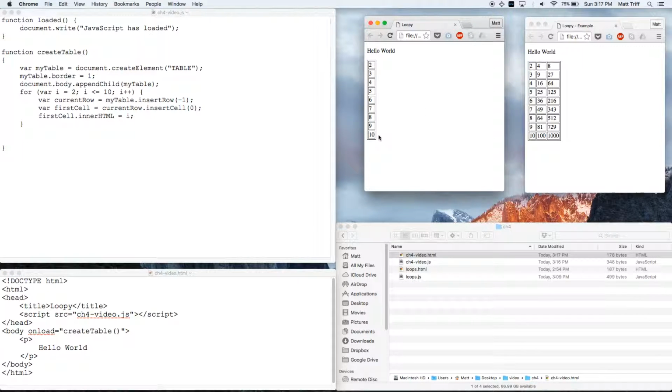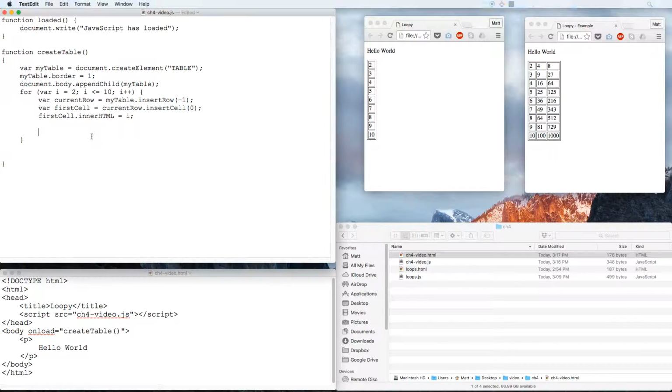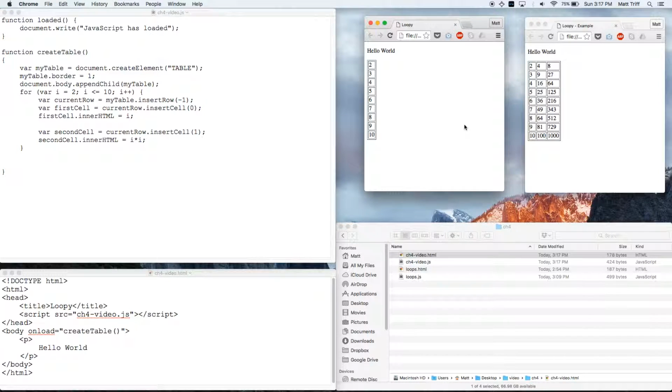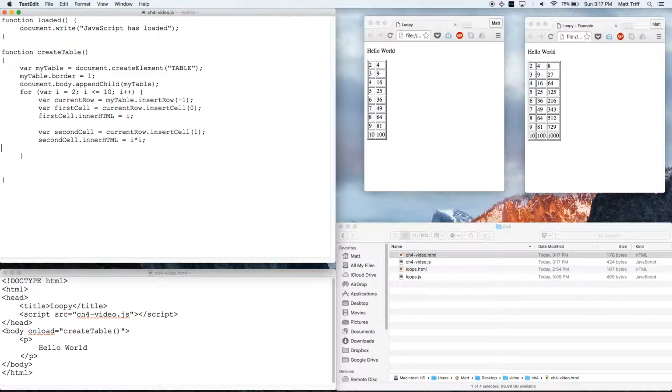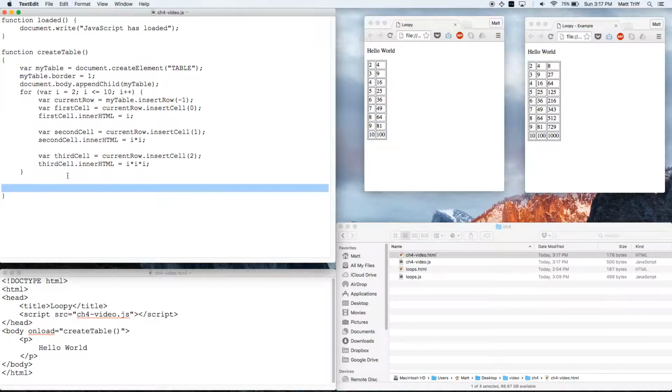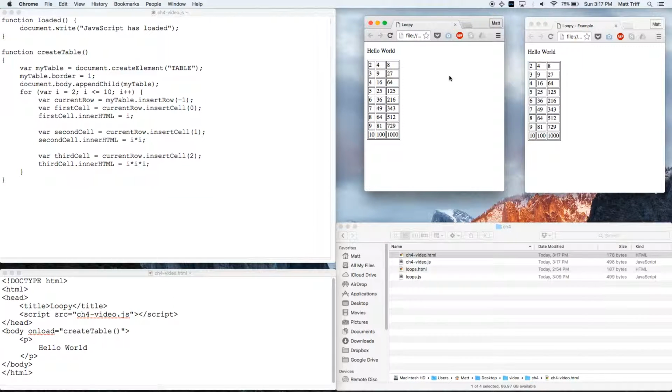Now we see that we have our row, so that gives us our first column. Next we'll do something similar. This time we don't need to recreate the row, we can just insert another cell, and we want to put the innerHTML value in that cell as i times i. So we save this one, run it, there we go, that's our second column. And finally, exact same process for the third cell. There we go, we have our page matching the example there.